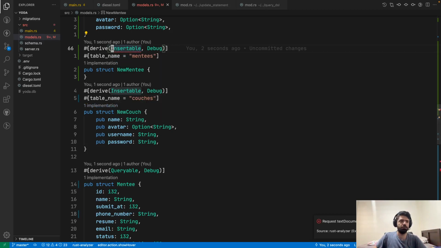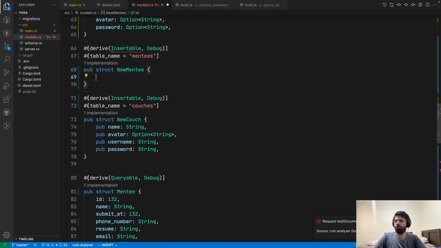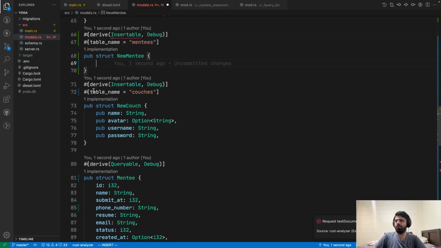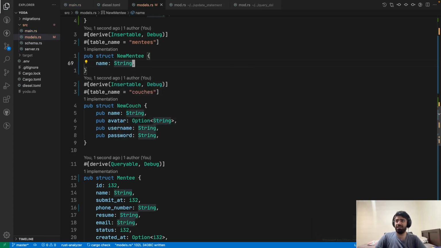Okay. So it says I cannot implement for empty struct. So I know they can change their name. Okay, you know what? I'm not gonna allow them. No, I'm not gonna allow them to. Okay, let's just allow them. So it's a new mentee.